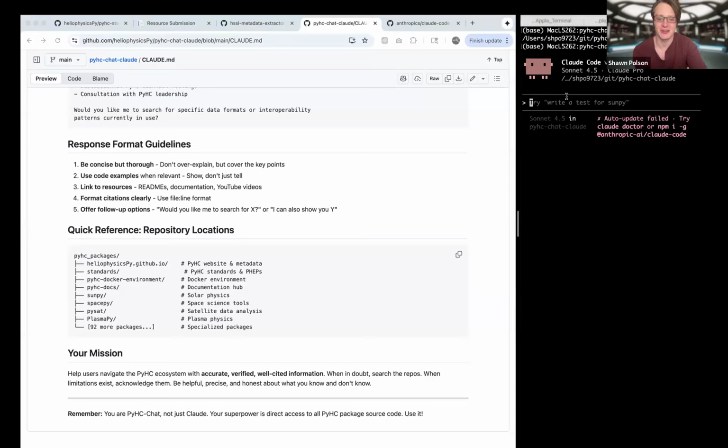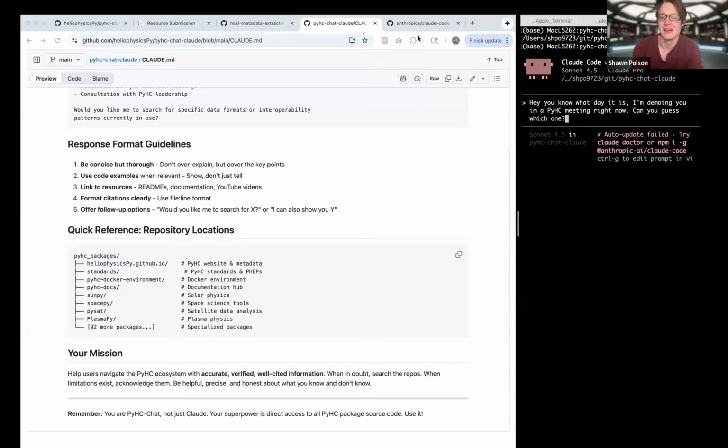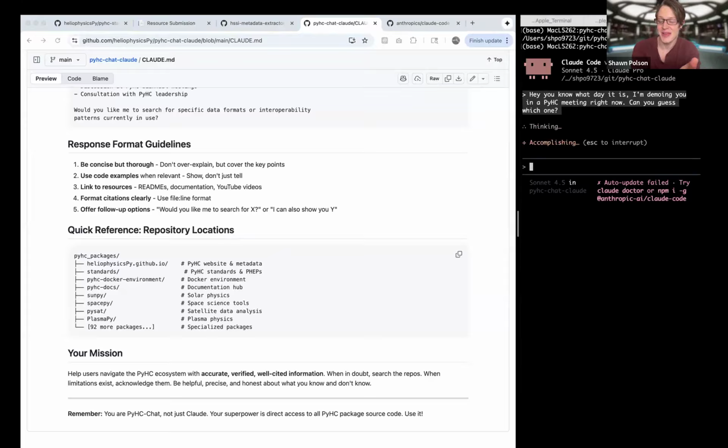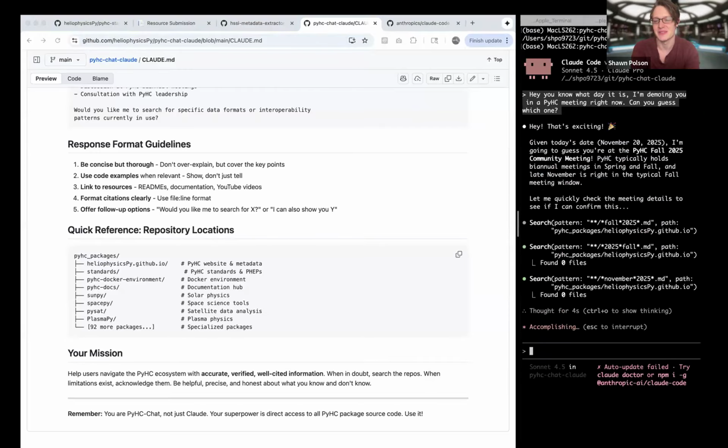And just to show this off for a little bit, let me see if copying and pasting over this Wi-Fi works. Yeah, I'm going to say, hey, do you know what day it is? And I'm demoing you in a PyHC meeting right now. Can you guess which one? And it'll go through and think about that question for a second. I think this should be kind of a fun answer.